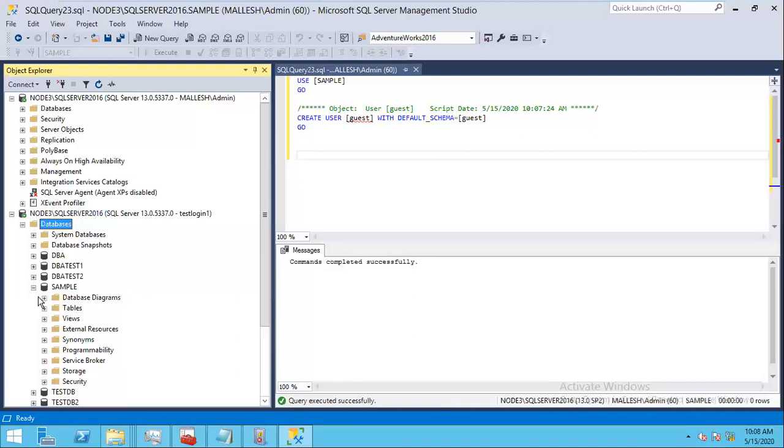But we did not enable the guest account on testdb2 or other databases, and we did not have a user for login one in the testdb2 database, so we cannot enter into that database. Okay, so that is about the guest account.